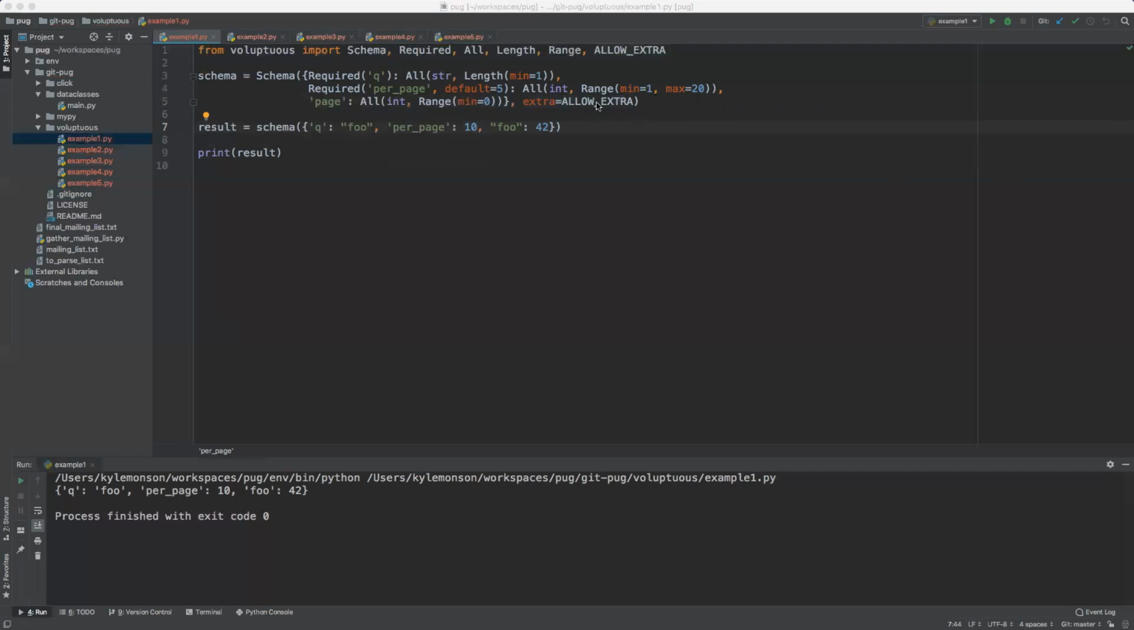So the other option is that instead of ALLOW_EXTRA, we can do REMOVE_EXTRA, which causes it to not complain if anything extra is passed into our schema, but it will just strip it out.